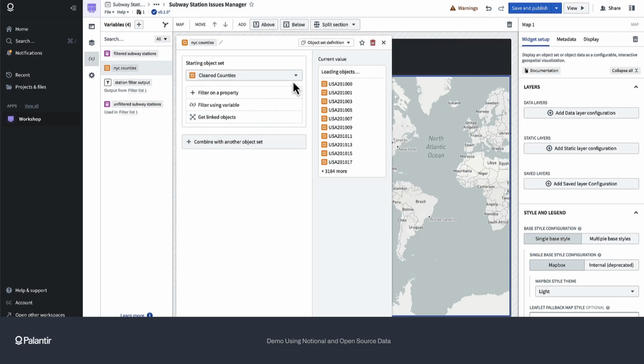Okay, so we have clean counties. And then I'm going to filter just for counties in New York City. In order to do that properly, I don't know the county FIPS codes off the top of my head. So I might want to go add in the county name as a property on the object. I'm going to add that in real quickly and I will be right back.